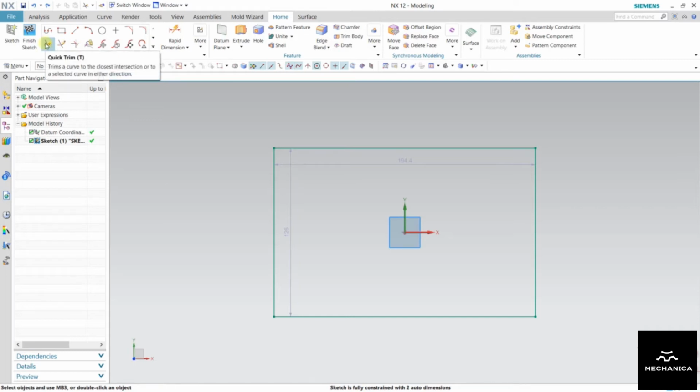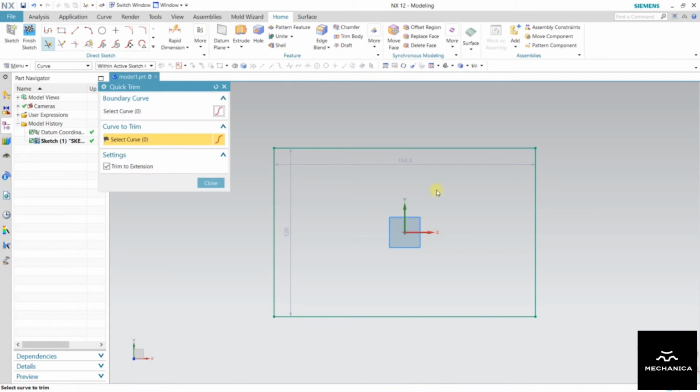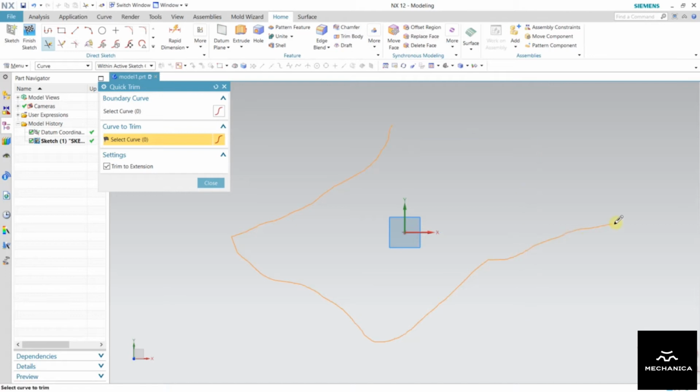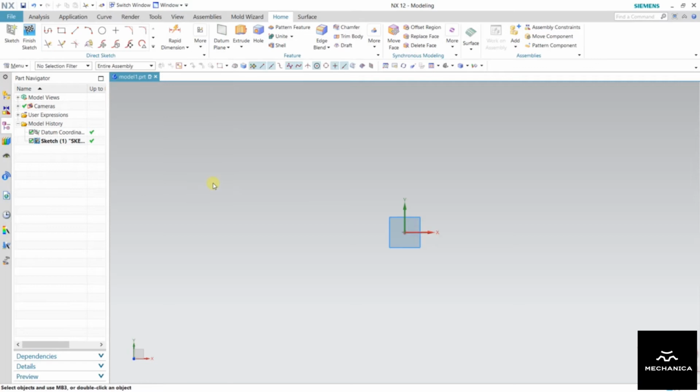The shortcut key for the quick trim is T. So we can press the T from the keyboard. So go to quick trim. Also what we can do, I can hold down the left click of the mouse and when I hold down we can see a pen is highlighting. So when I drag this pen onto any curve, that curve will be deleted. Here we can see in this way we can drag it. So with this option we can quickly trim the curves. I click close from here.